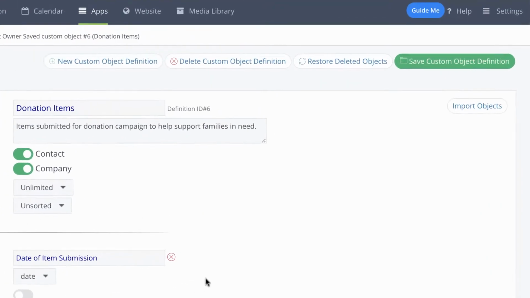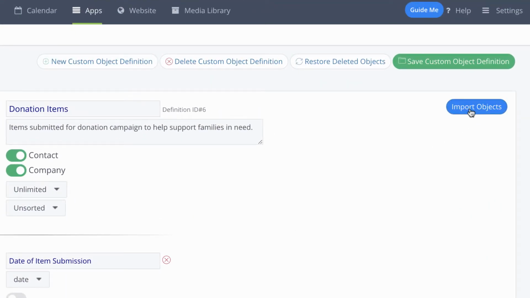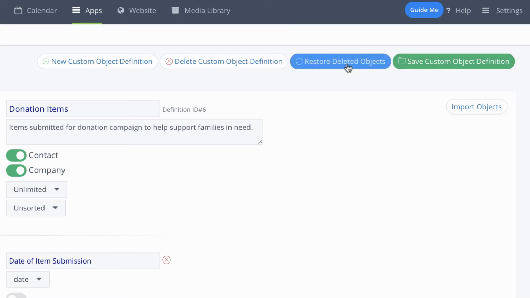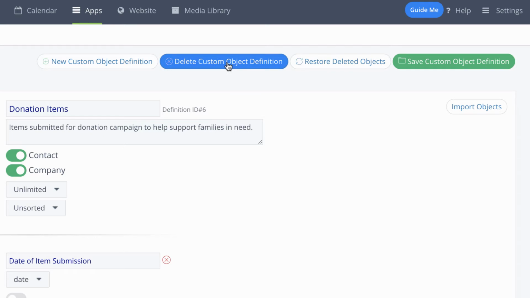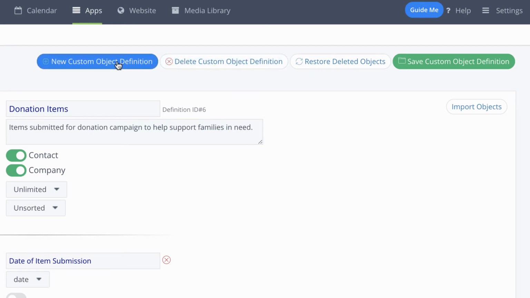Along the top right of this page, you can import objects into your CRM, save the object you're working on, restore deleted objects with the contacts, delete this custom object, as well as create new custom objects within your CRM.